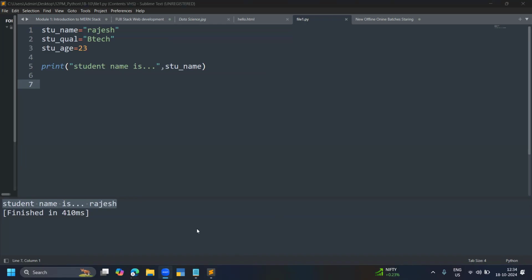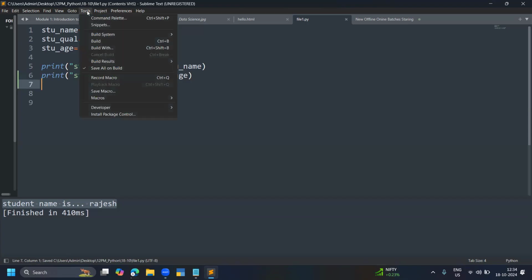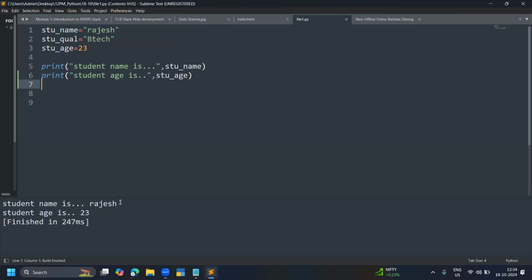Student name is Rajesh. Okay, I want to print the student age also. Let me print student age. Student age is, comma, student underscore age. That's all. Now save it and go to the build option. Control B is the shortcut for that. Now student name is Rajesh and student age is 23. I got it.